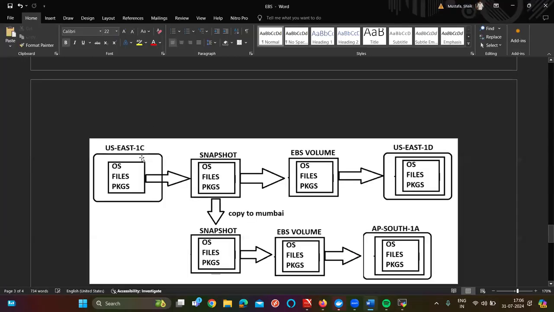Now again, I'll explain the process. First of all, in US East 1C, I have the operating system, files, packages, and application. I took a snapshot, which is nothing but a backup of your EBS volume. From the snapshot, again I create a volume. Why do I need to create an EBS volume from the snapshot? Because a snapshot cannot be attached to servers. It is only to maintain the backup. So I create a volume. In this volume, I have the operating system, files, packages, and application, and this I'm going to attach to US East 1D. But before attaching, I removed the existing root volume. Why? Because if we don't remove the existing root volume, this operating system will not come to the server. Is the point clear now?